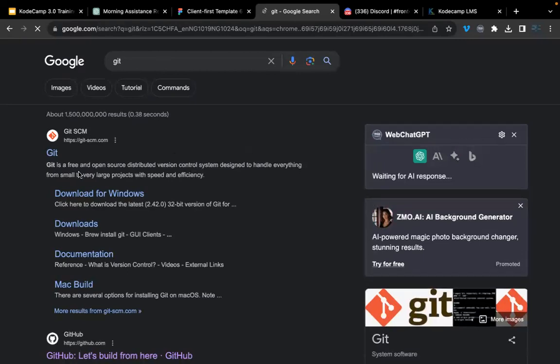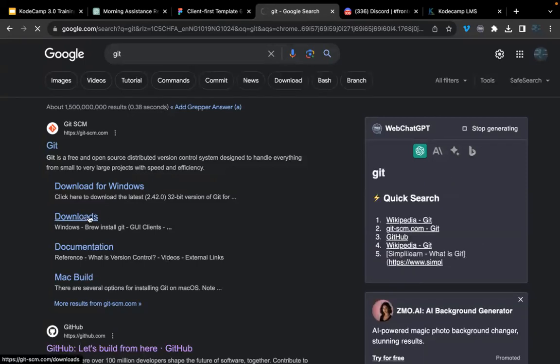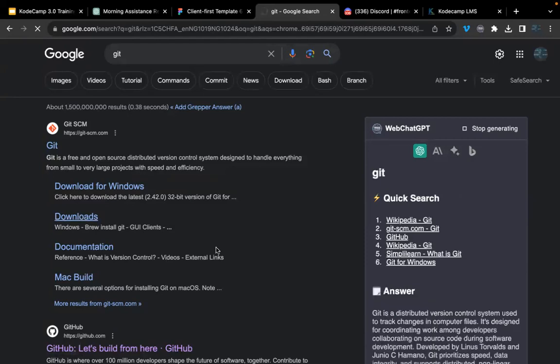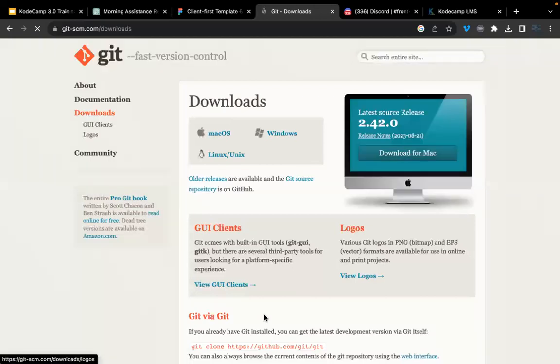The first one that will come to the screen is the main Git website, git-scm.com. Then you can click on downloads to see every one of the options that we can download. Oh, my network is really slow. Now we have here where we can choose the one we want to download based on our operating system. If you don't have this yet, please kindly follow up right now.